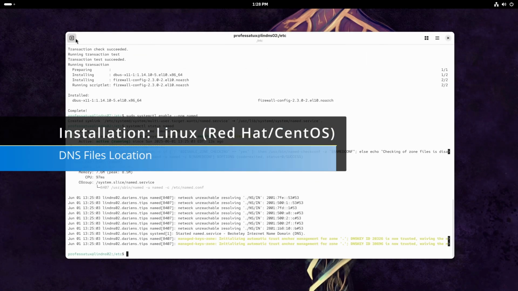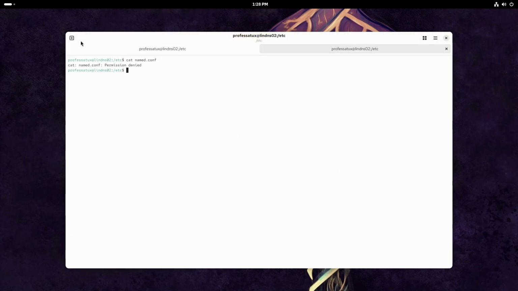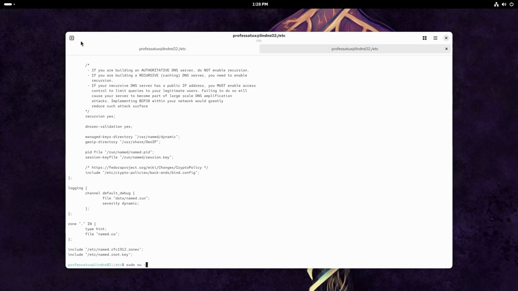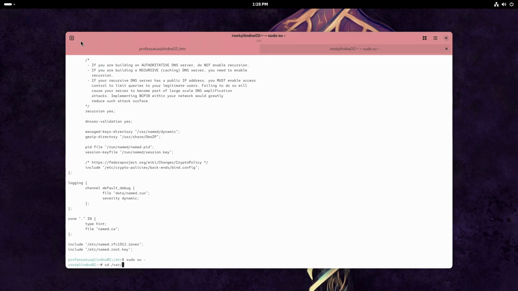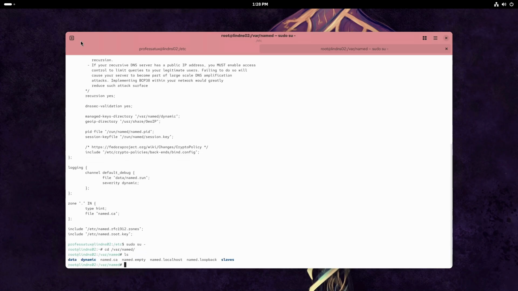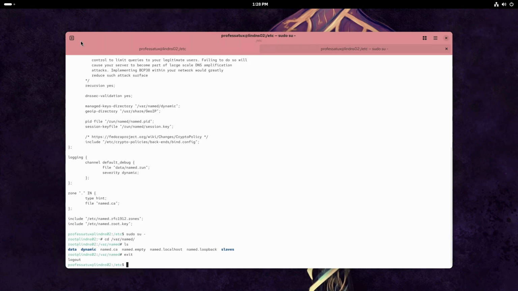The location for the named.conf file is in /etc. All other config files are located in the /var/named directory. However, only the root user can navigate the folder and view the contents.